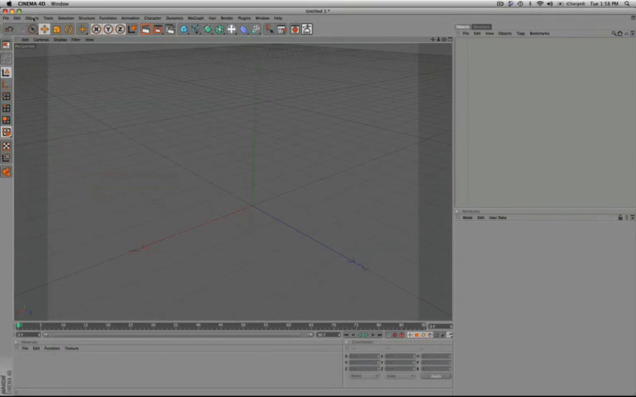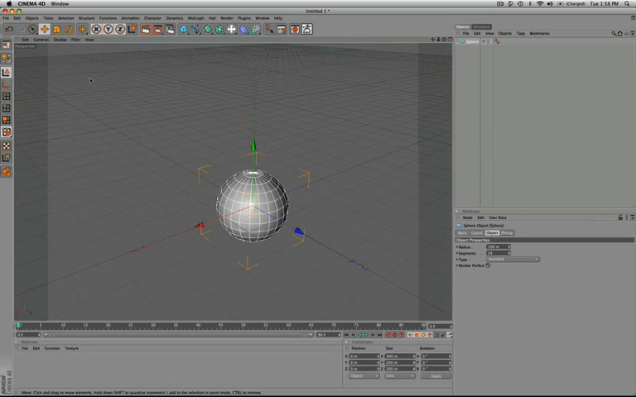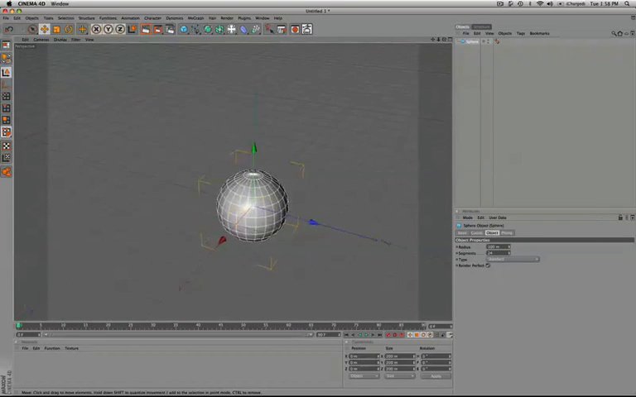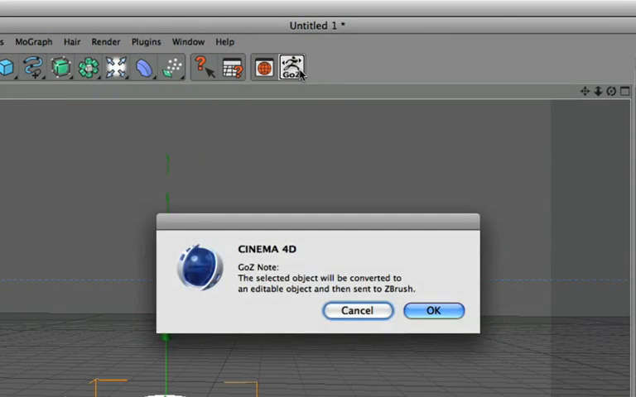We're now ready to start sending a mesh over to ZBrush, so I'll create a simple sphere primitive. With this sphere selected, I'll simply click the GoZ button that we just installed. In this case, we'll be presented with a dialog box that lets us know that the currently selected object will be converted to an editable object and then sent to ZBrush.